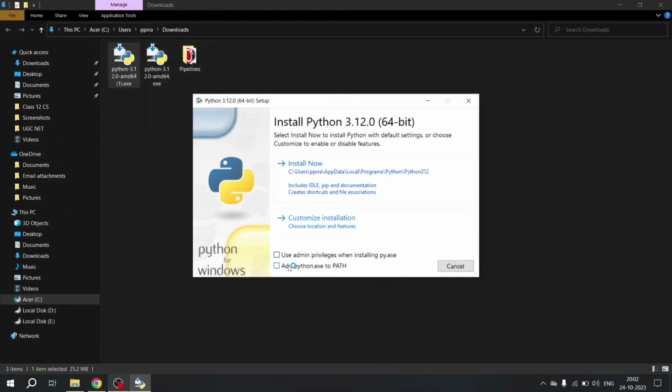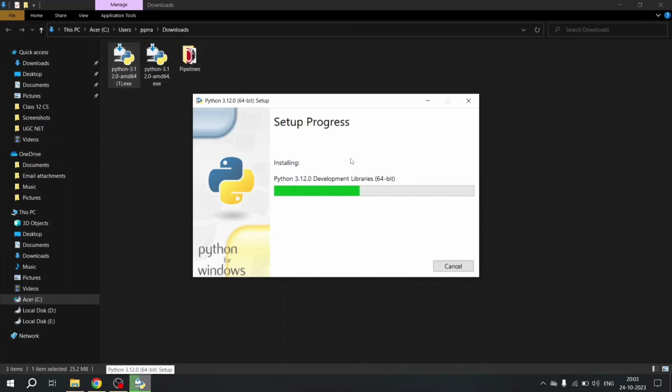Click on add python.exe to path. Select the add python.exe to path checkbox, which enables users to launch Python from the command line. So to use Python from the command line, we need to check this box. Then click on install now. Now the installation has started. It is installing the library files and all the packages in the backend. So let's wait for a while.